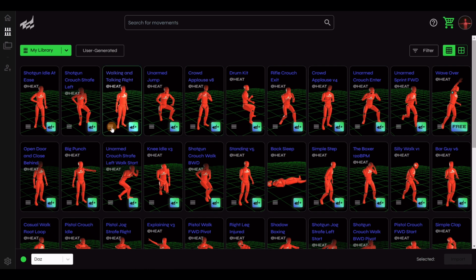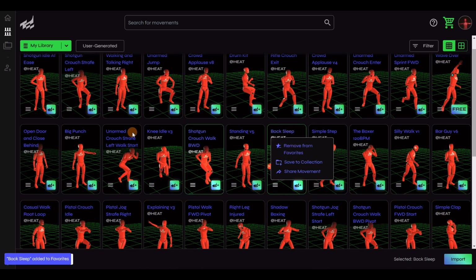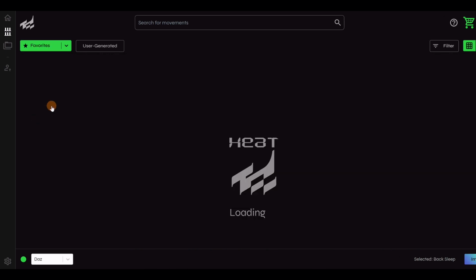We also have, let's just say you wanted to make certain animations favorites. Like you want to make this your favorite, right? You see how it says add to favorites? Just click here. And now when we go over here, my library, you can click here and go to your favorites and you'll find it right there.